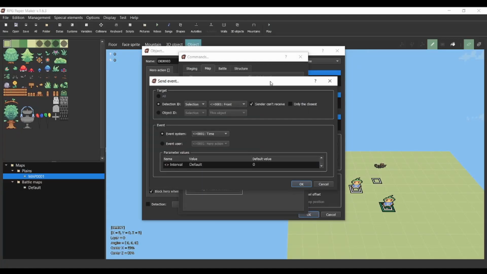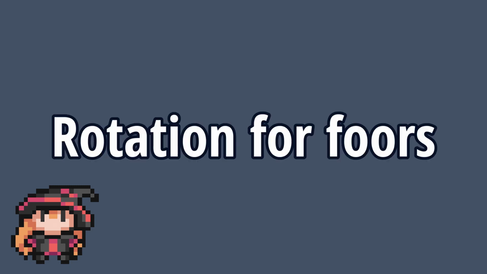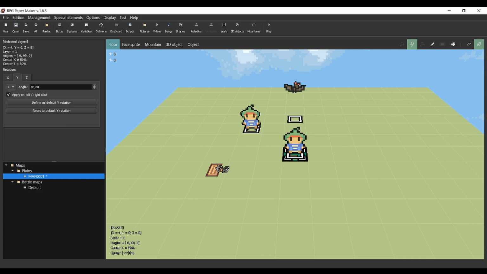The Send Event command now has an option to only send the event to the closest object, instead of sending it to every possible object. When running the engine for the first time, it should detect the language. You can now use rotations for floors.